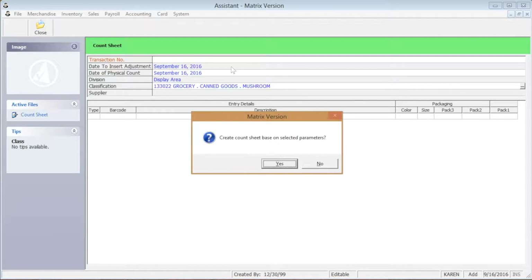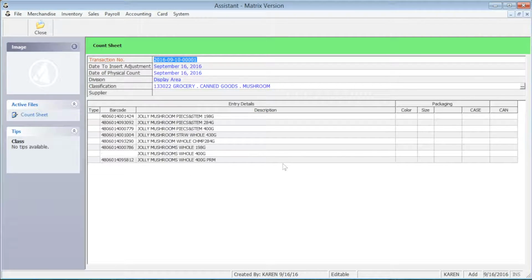When you have selected the desired classification, click Yes when prompted with Create Count Sheet based on selected parameters. The system will now generate a list of all items under this particular classification. At this point you can now start editing the actual count of each item.